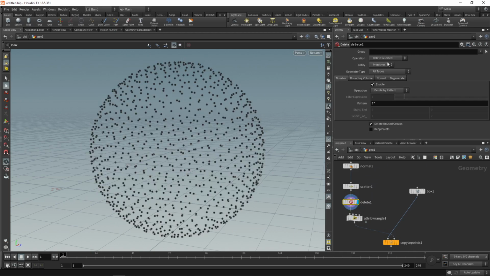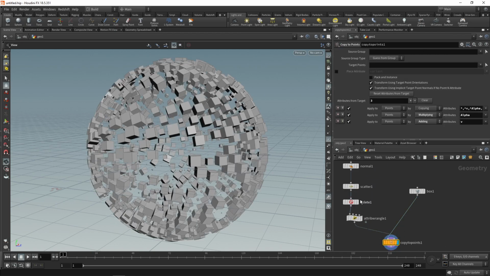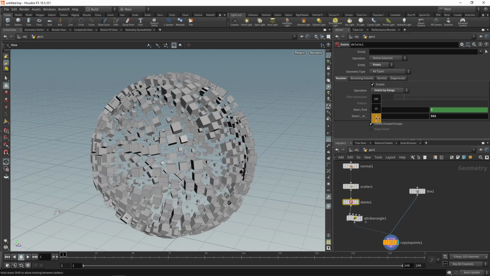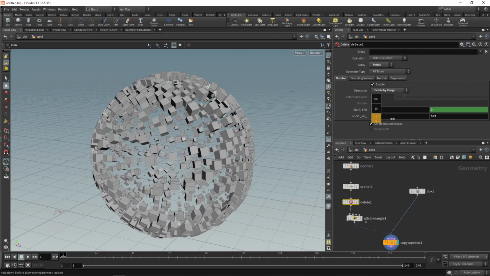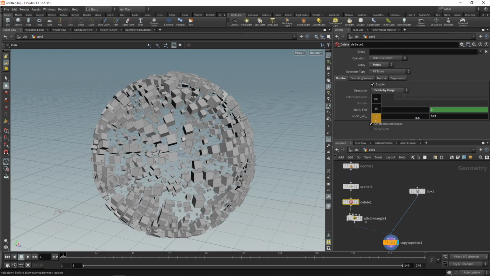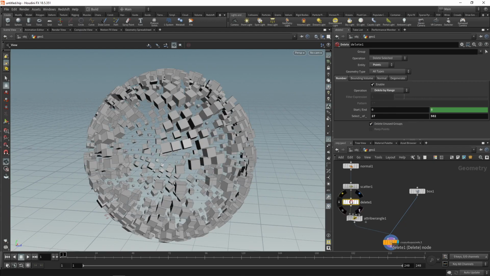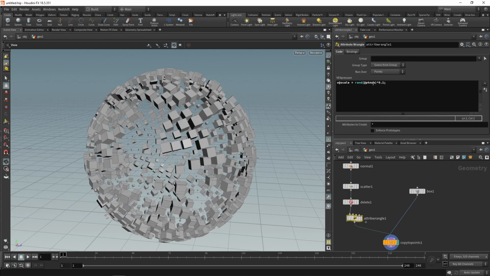So another thing that is kind of interesting is if we drop down a delete node, and we decide that we're going to delete some points, and we're going to delete by range, and we'll just delete a random number of points each time. As you can see, each time we delete a point, the scales of these all change, right? And the reason is because in our rand over here, what we're feeding in is @ptnum.